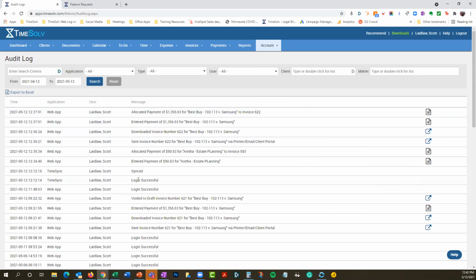So how can we filter it? Well, first of all, you could enter some search criteria for what you might be looking for if you know there's a term of some sort. Here's the application part, and there's a lot here, and a lot of it is going to be applicable to you. But basically, the web app is probably the most used application.